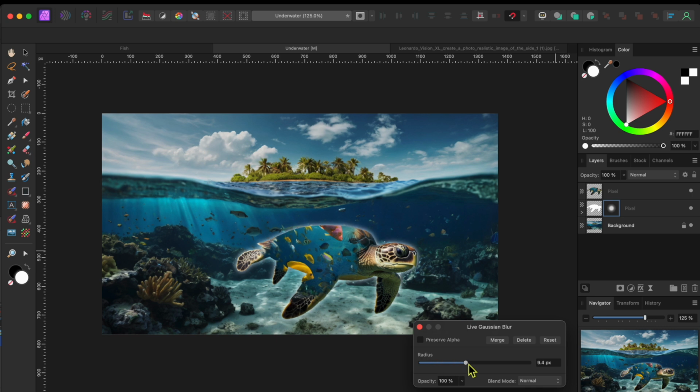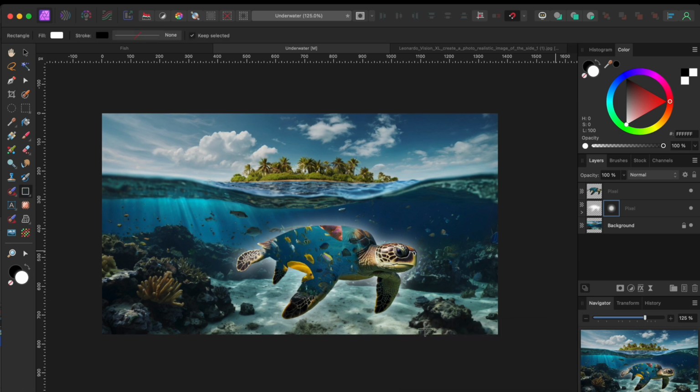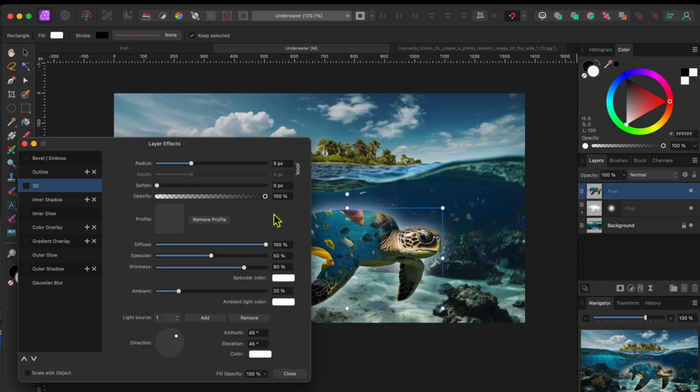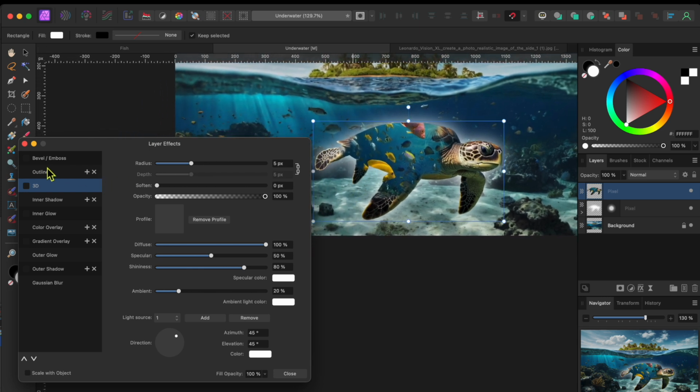Then I'll go to the Live Filters button at the bottom of the Layers panel and select Gaussian Blur. I'll raise the slider half the way up. This makes that nice glow appearing around the edges that I wanted. All right, one more thing, and then I'll let you go. I want to give this guy a little more depth.